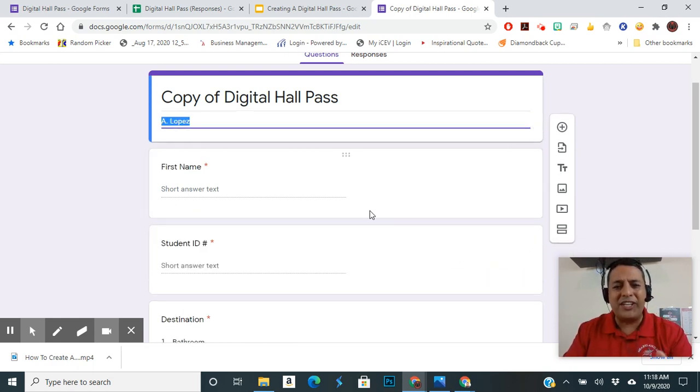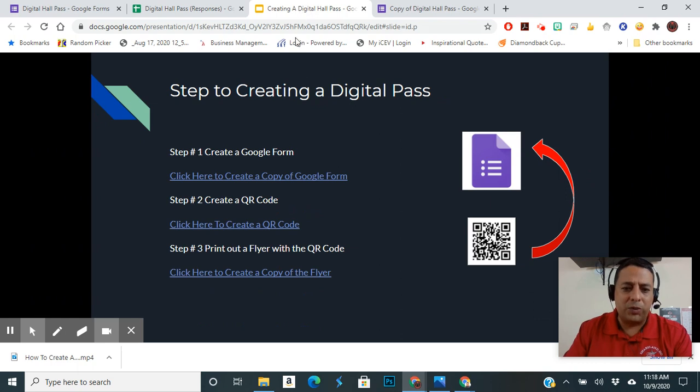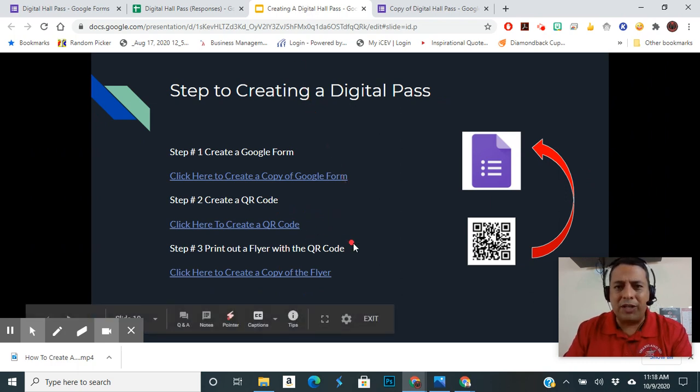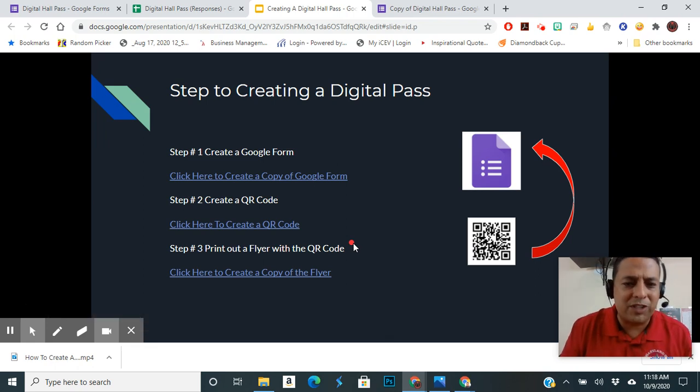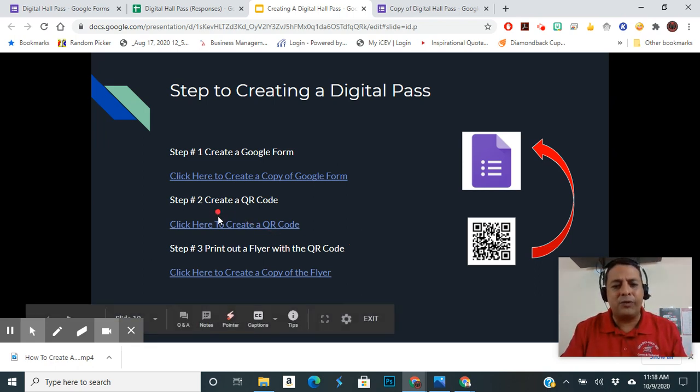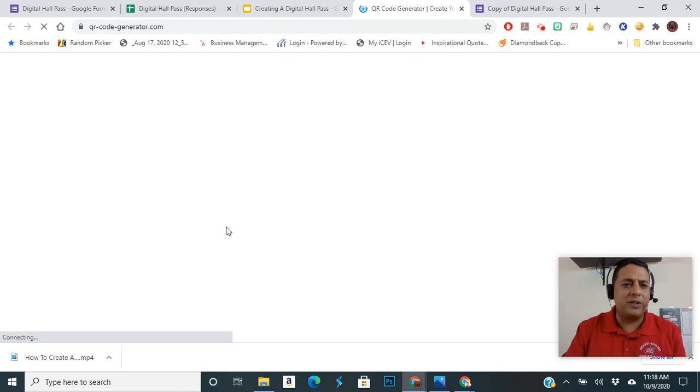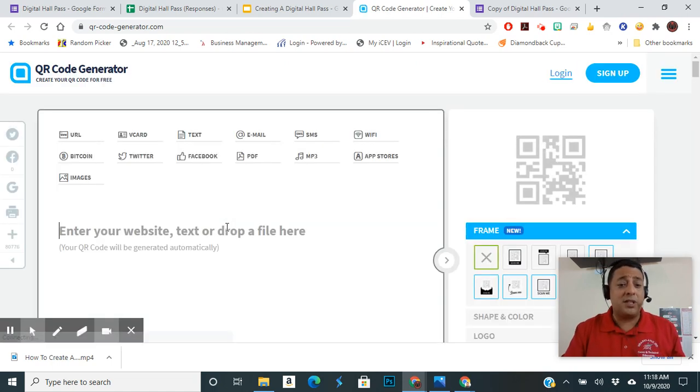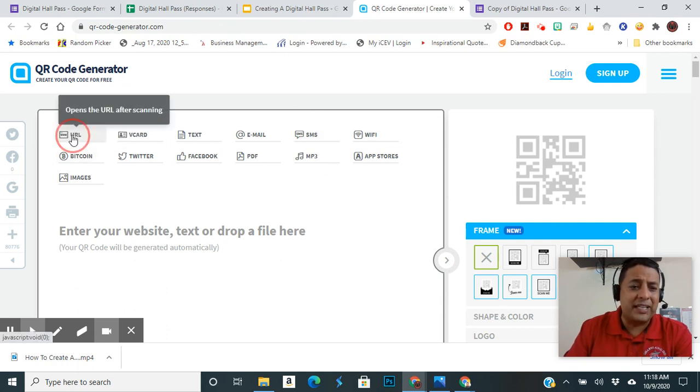Okay, so now that you have your form created, now you have to create a QR code, right? So how do you create a QR code? Well, there are a lot of different websites that you can go to create one. So I created a link here for you to the one that I use, which is qrcodegenerator.com. Very simple. Okay, so the first thing you're going to do here is select URL, right?